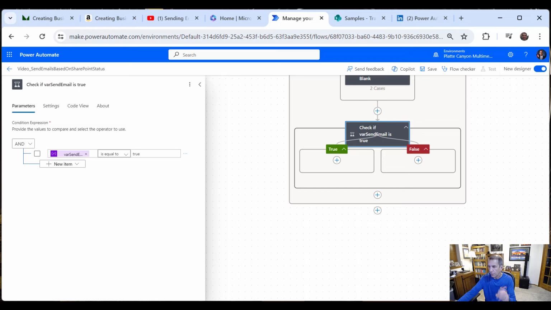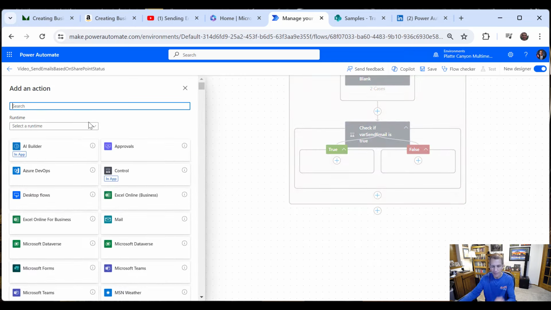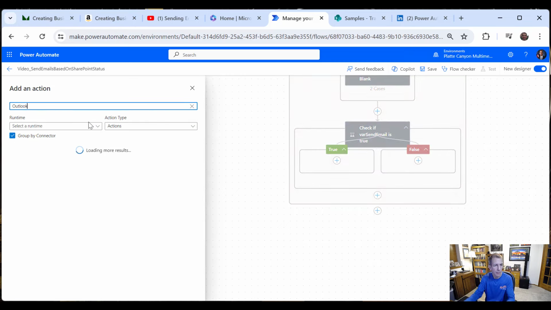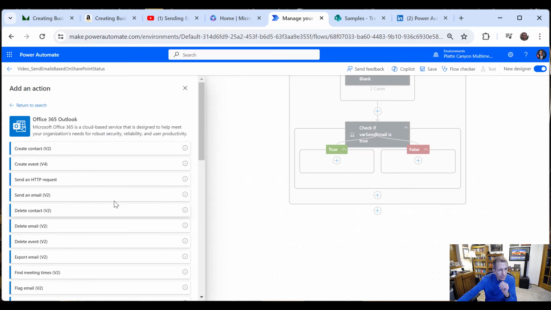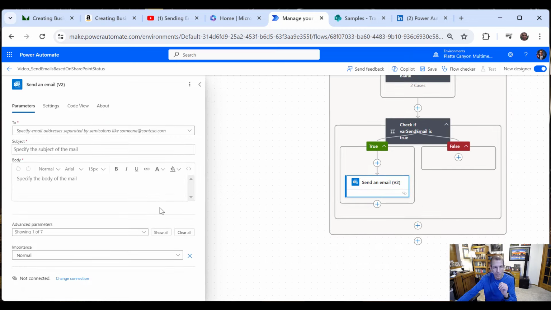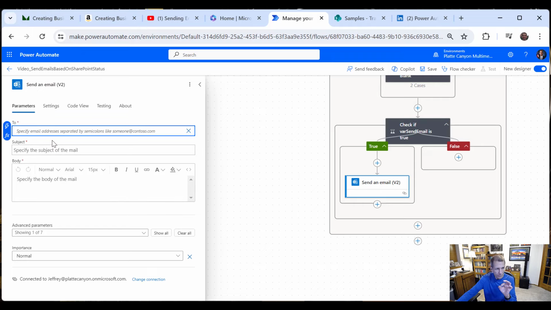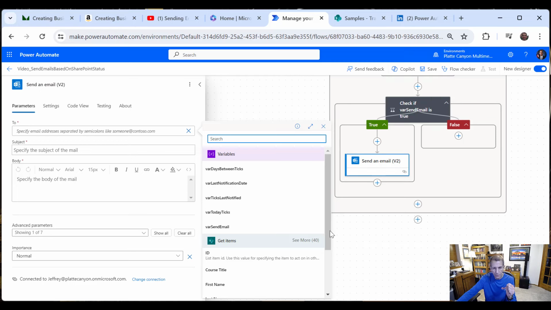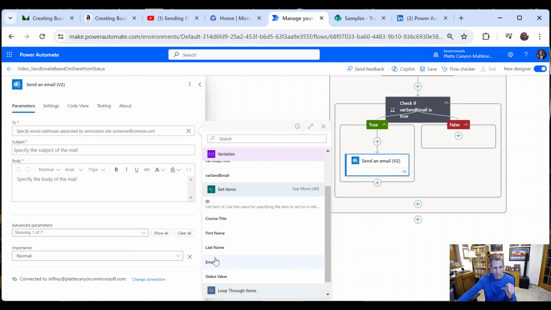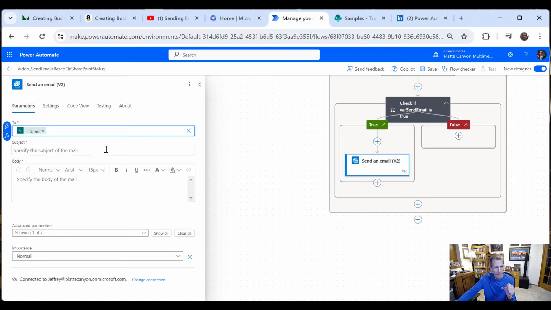Well, now I'm really ready to do what I started out with. I want to go ahead and send an email. So I type in Outlook here and see if it'll give me more. I want send an email v2. There we go. This is what I was talking about earlier: if I'm testing, you want to send it to yourself first and double check all your logic. But since these are all my own emails, I'll just jump right to that one. It's low risk.